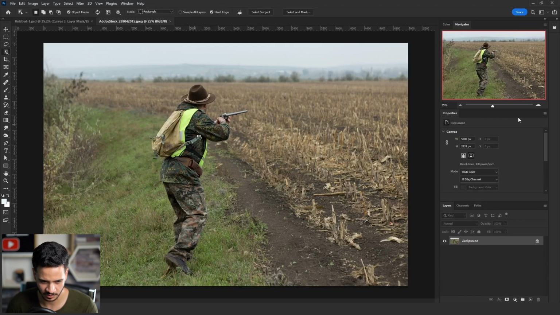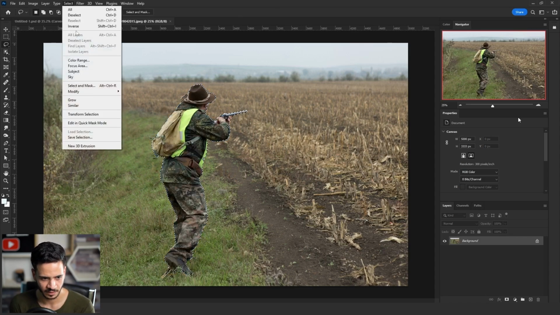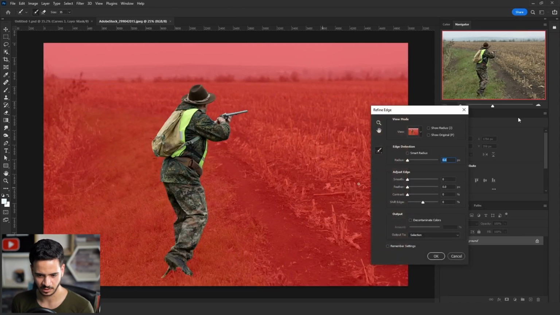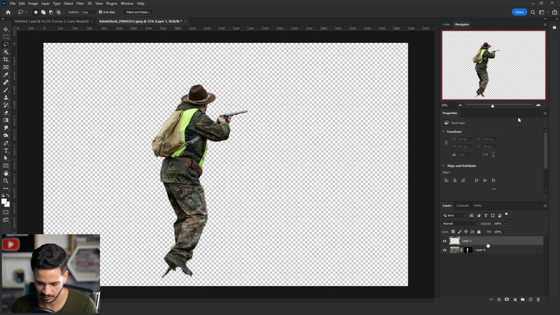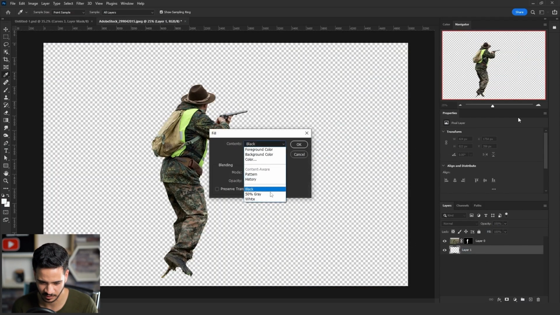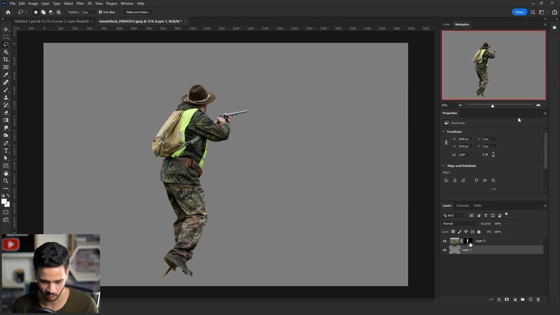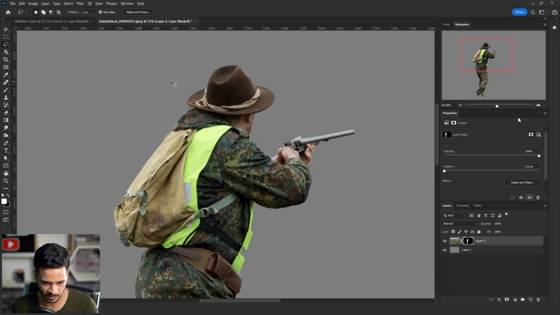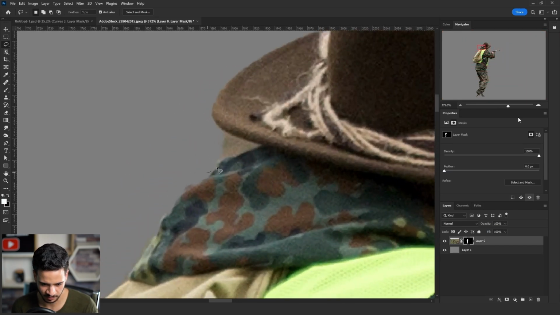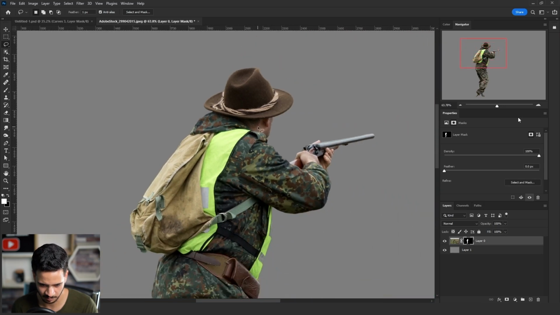Here's the hunter. I used the select subject tool to select it, and then select and mask to add some of the details on the edges. I add radius, feather, contrast, and then I click OK, and then I add the mask, add a new empty layer, fill it with 50% gray to see if there's black or white strokes remained in the cut. And then I use the lasso tool to start to fix some of the areas that the AI messed up with.